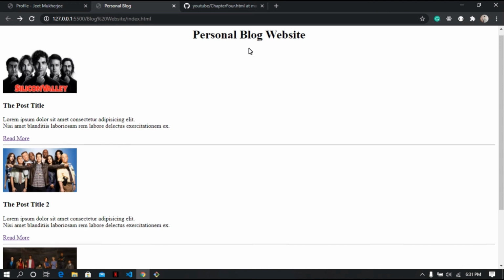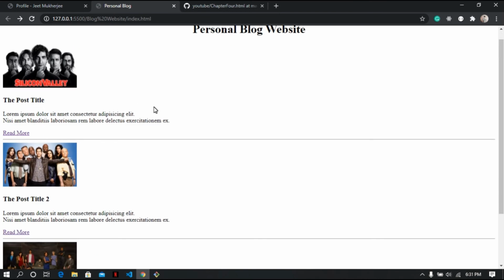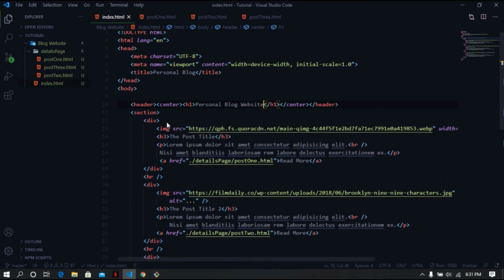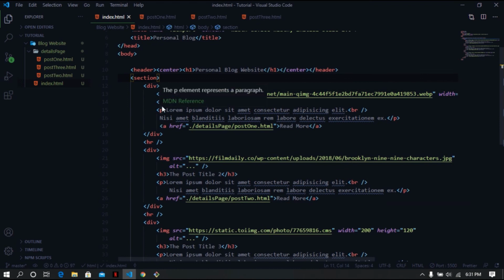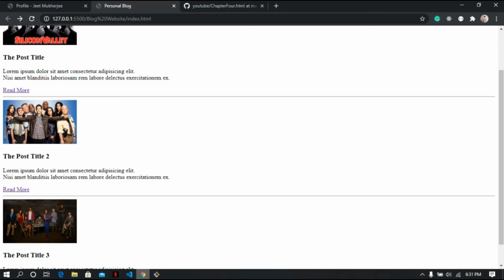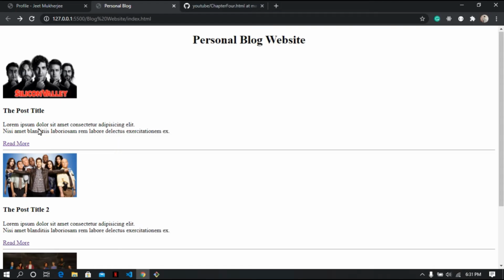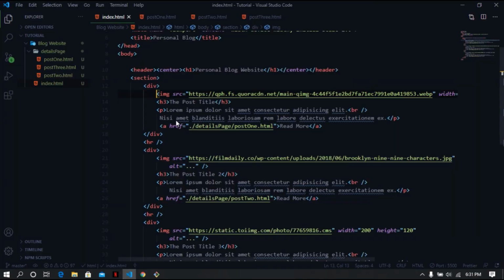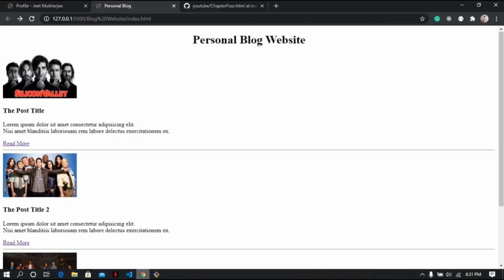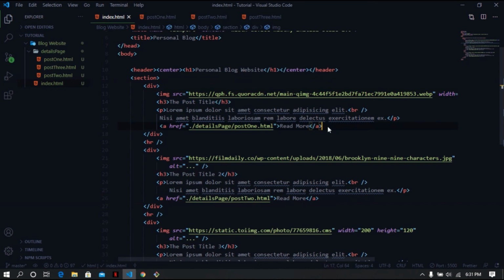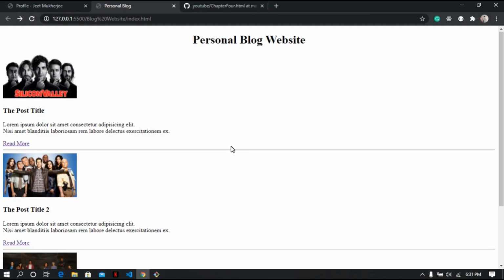Now, if you see here, we have 3 posts, where we have this image, which we are using the image tag for, and we have a different division for each post, where we have this image tag, which is this one, and we have the post title with h3, if you can see here. Then we have this paragraph with the lorem ipsum text, and at the end we have this anchor tag, which takes us to the details page. And I think it's pretty much self-explanatory. If you are following me from the beginning, you will know what's happening here. It's not that tough, but yeah, it's quite okay.